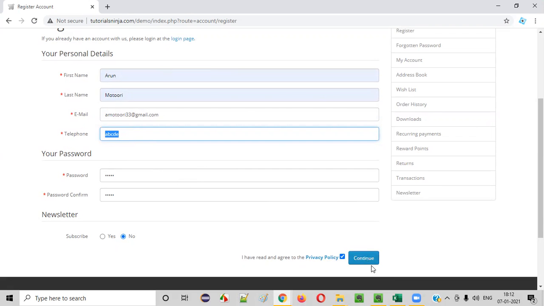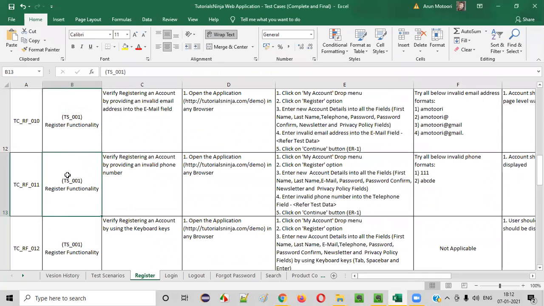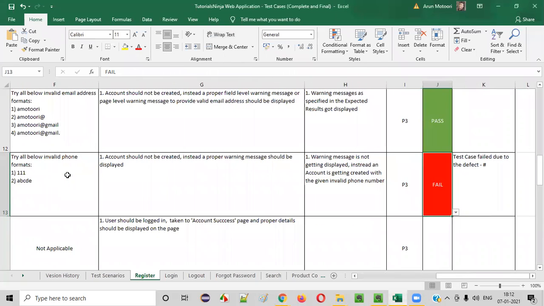This is a defect, guys. So I failed this particular test case here, and I'm about to report the defect too, because instead of a warning message, the account is getting created with the given invalid phone number. This is what is happening in the actual result. So the test case failed due to the defect. After this, we have to report the defect in the bug tracking tool.